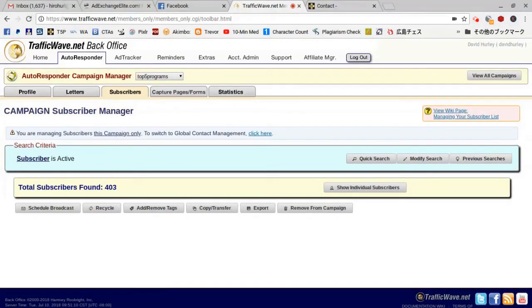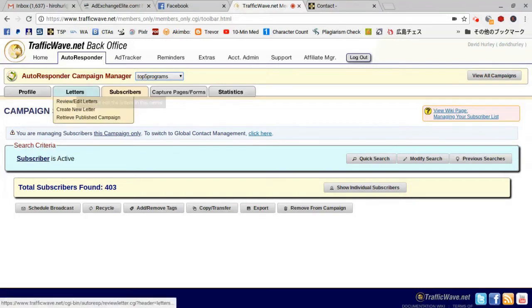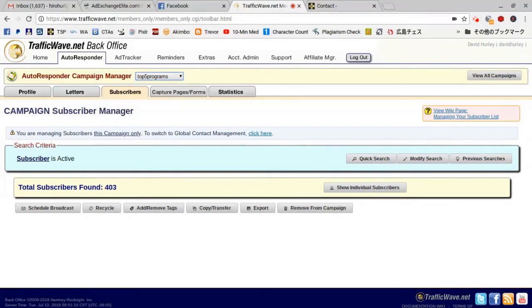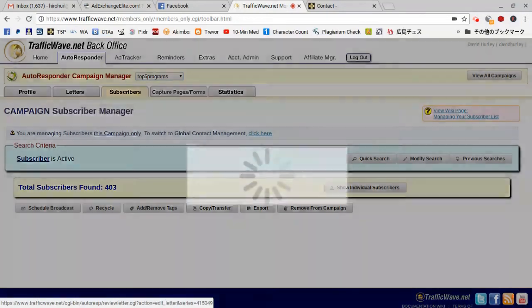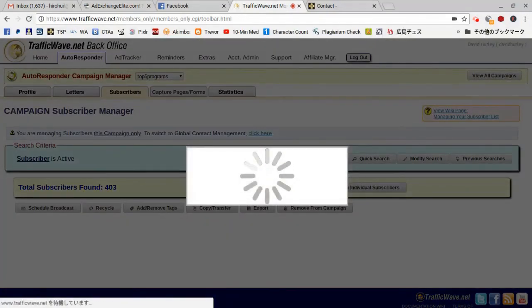Now, one more point is if you have multiple lists, as I do, I have these different mailing lists, you may want to send the same broadcast to a different list. Now, here's how to do that. So you've got your letter set up on one autoresponder, in my case, my Top 5 Programs autoresponder. So let's review the letters.